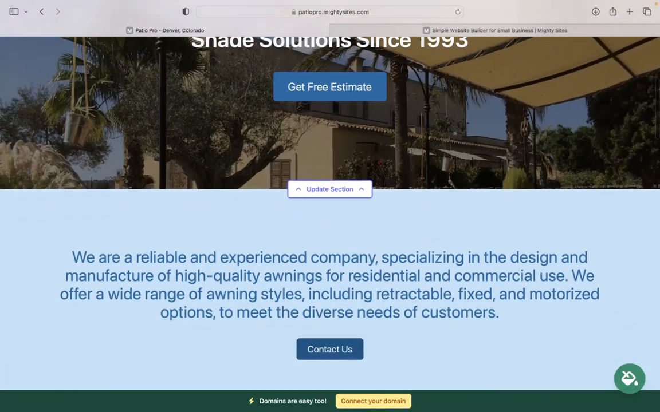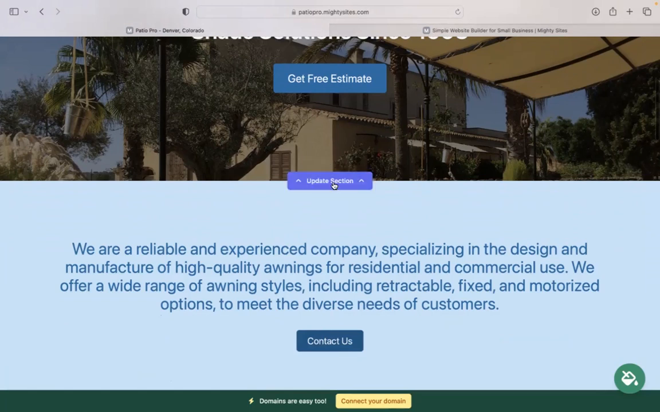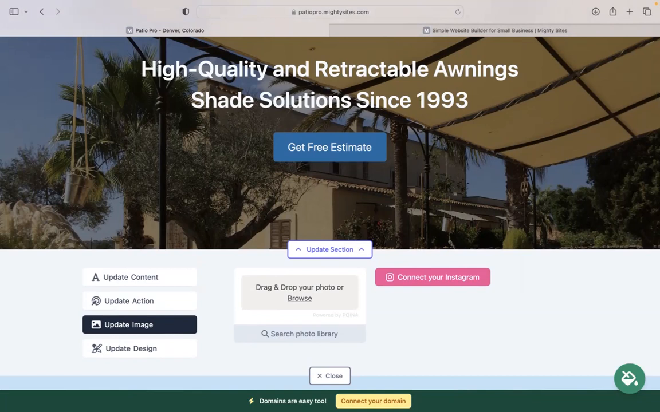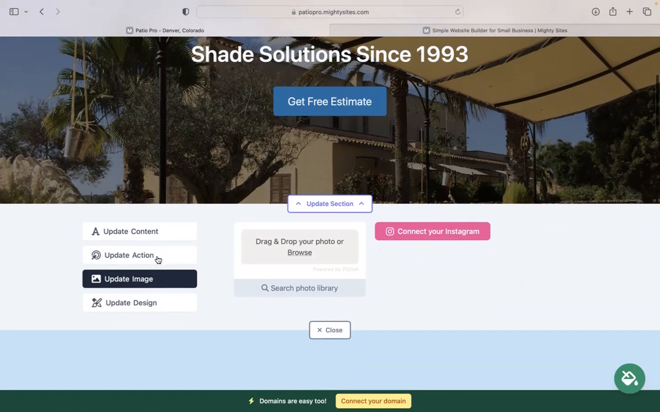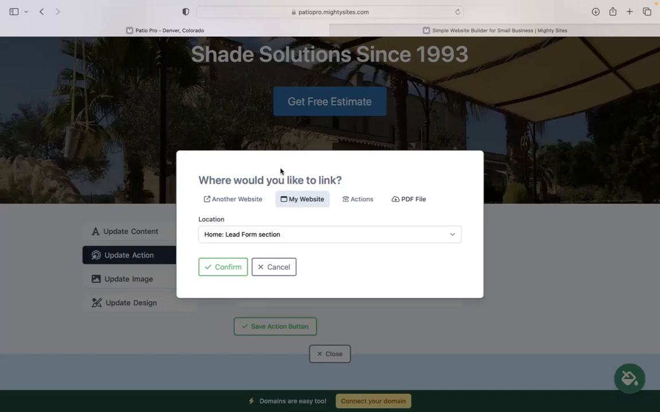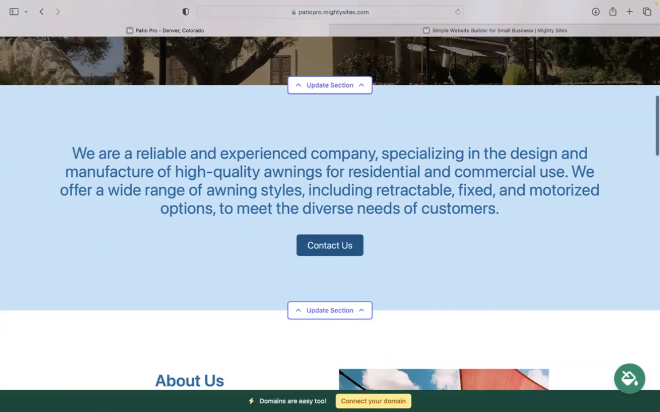Now, for each section you'd like to make a bit more personalized to your business, click on Update Section directly underneath the section. Click on Update Images. This is where you can browse your device and upload your own images or search through the photo library. We've got hundreds of free high-quality images to choose from. You also have the option to connect your Instagram account with a click of a button, automatically pulling in those images. Underneath Update Action, we have those call to action buttons, the text on the buttons, and where they're linked to. You can link to another website if you take online bookings, or even upload a PDF file with more information of the different awnings you are supplying.